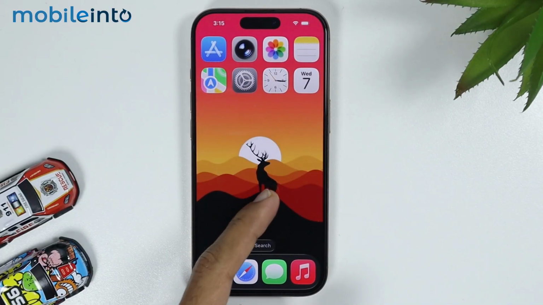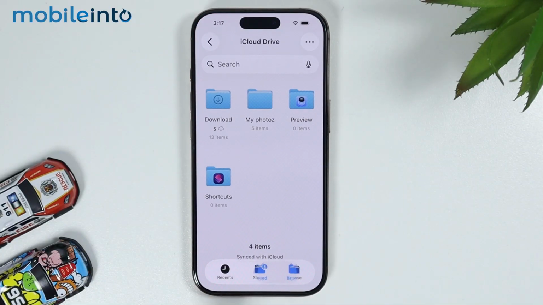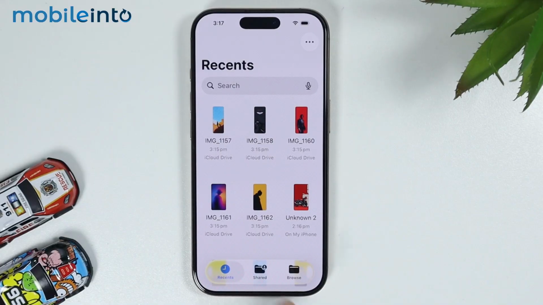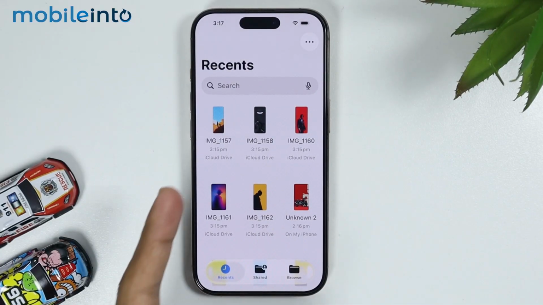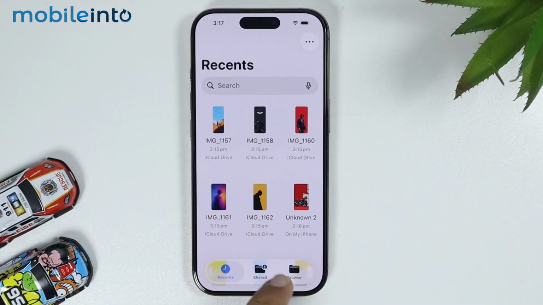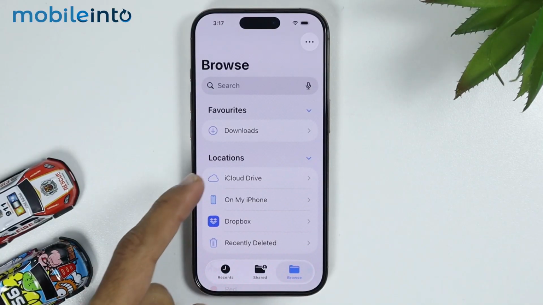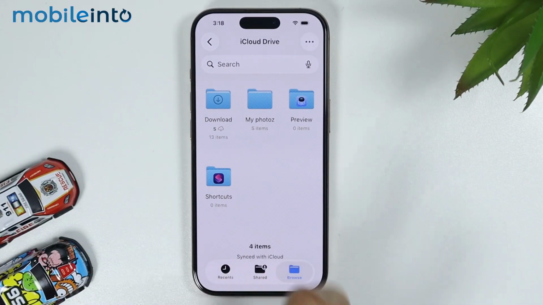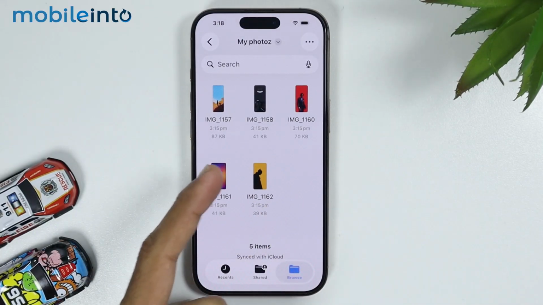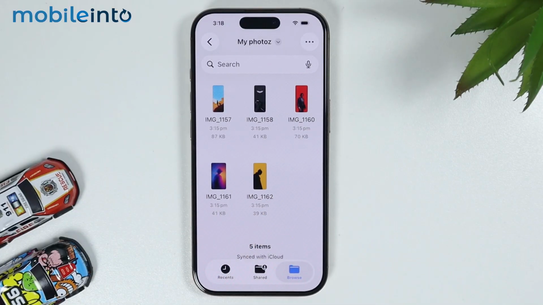Then go to your home screen and open the Files app. In the Files app, just open the folder where you have saved your photos. If you cannot find your folder over here, just tap on Browse and open the folder where you have saved your photos. As you can see, these are the photos which I want to convert into a PDF file.